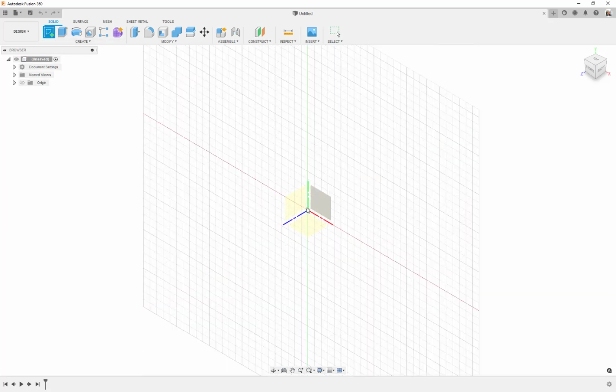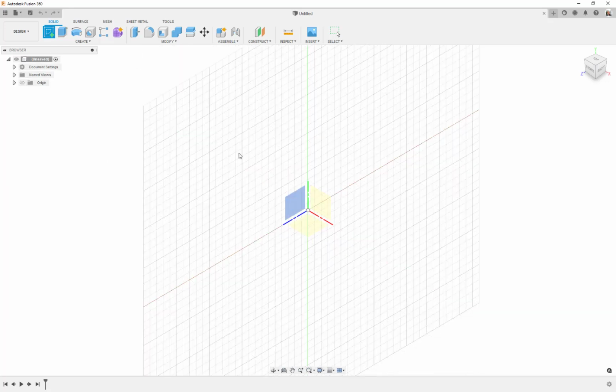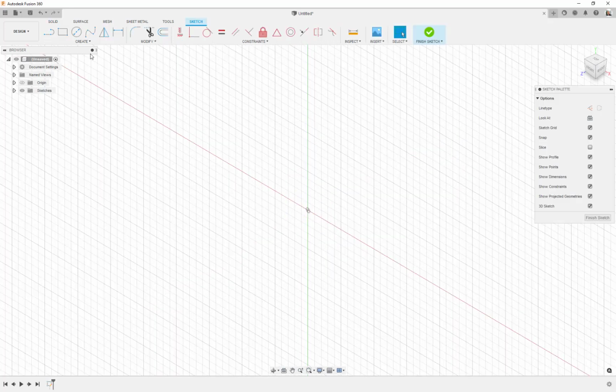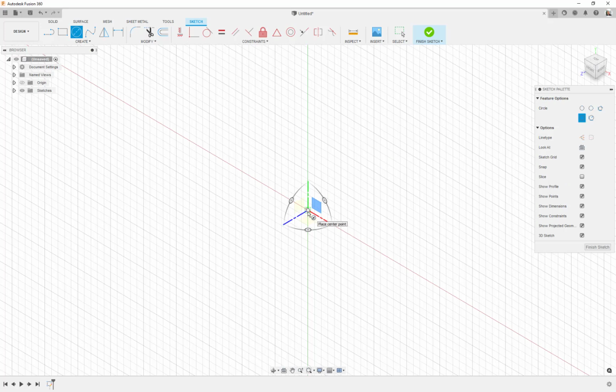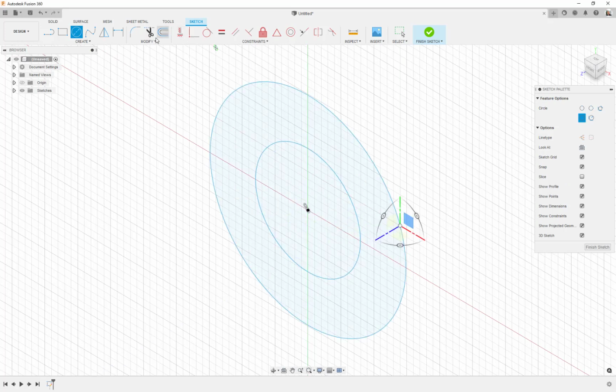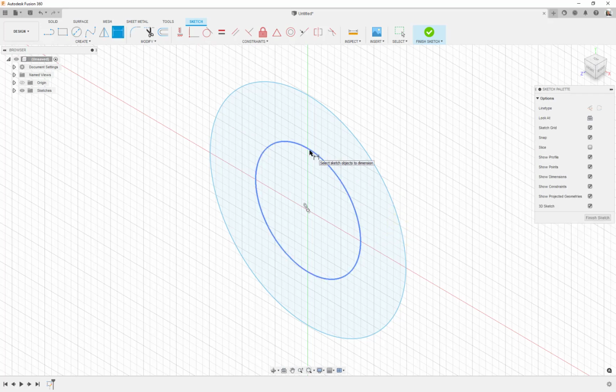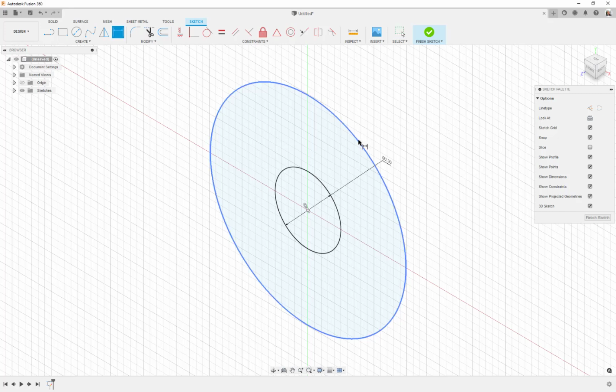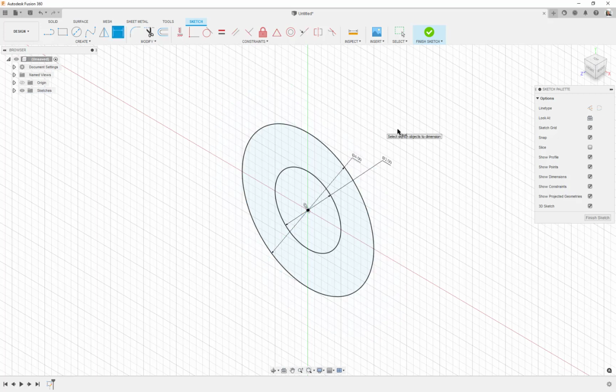We want the z-axis to be the axis of our cylinder, so I'm going to sketch on the xy plane, and we'll sketch a circle starting at the origin, just going out a little bit, and another one. And then let's go ahead and add in our dimensions. So the inside radius was 1 inch, or diameter of 2, and then the outside was a radius of 2, or a diameter of 4.